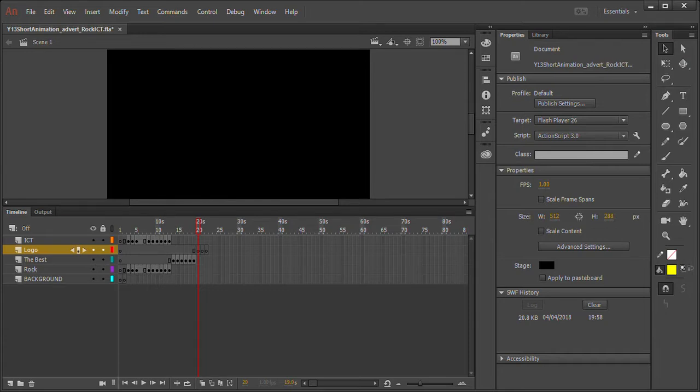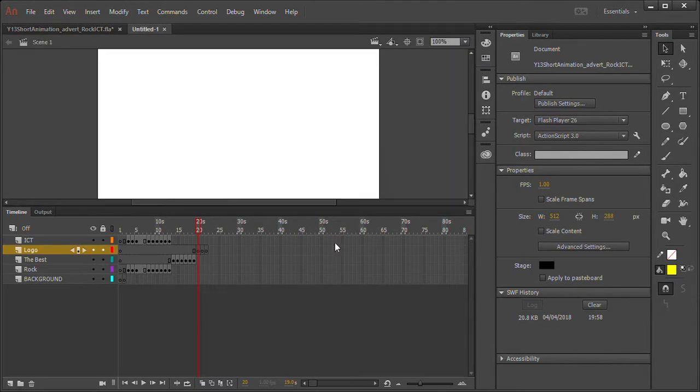Alright guys, so today what we're going to be doing is working on section 2 of the past paper here. Jared wants to create a short animation that can be used to advertise Rock ICT. The first question is that the size must be set to 512 width by 288 height. When you first open up Animate, you can pick any of the options, the HTML or ActionScript. I'm going to go with ActionScript for today.